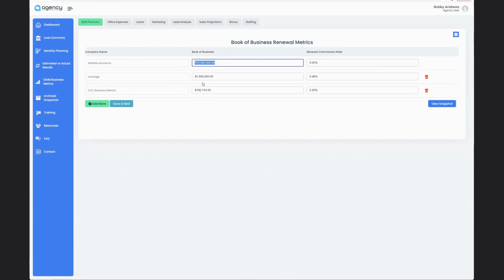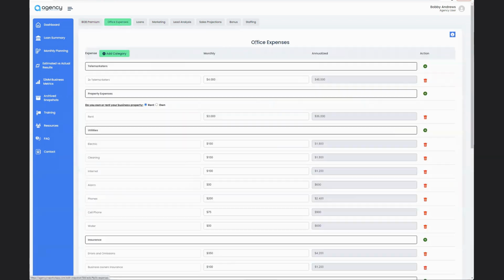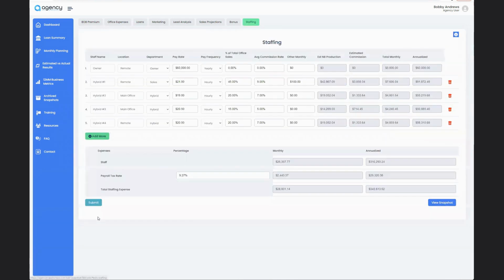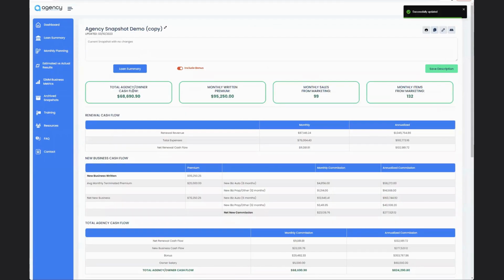Every time your book of business changes, which is likely on a monthly basis when you get your reports, you're going to want to update these numbers. As office expenses change, you update that. As loan things may change, you update that. Anytime anything changes, you quickly come in here, make the adjustment, and save your snapshot. You can see in real time what your snapshot looks like. You can see your cash flow, your monthly written premium, your sales, your items, everything all in one place. And that's the first module of Agency Snapshot.